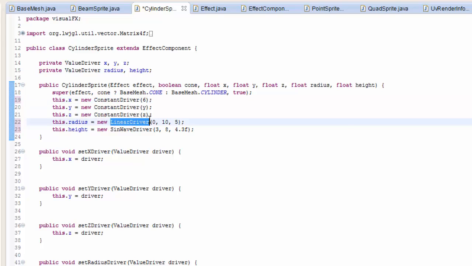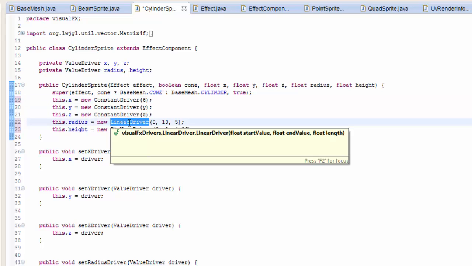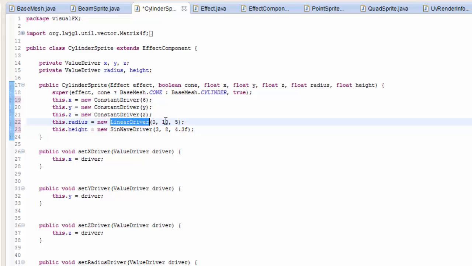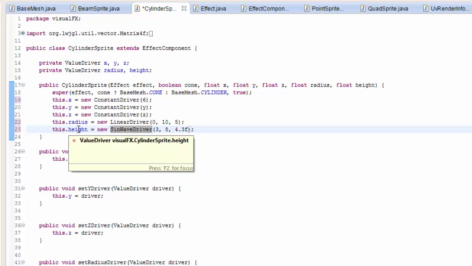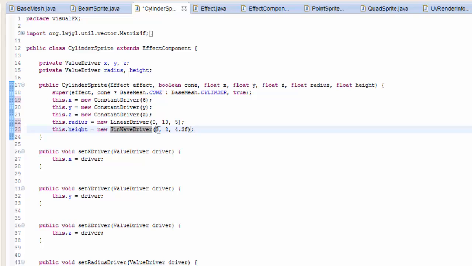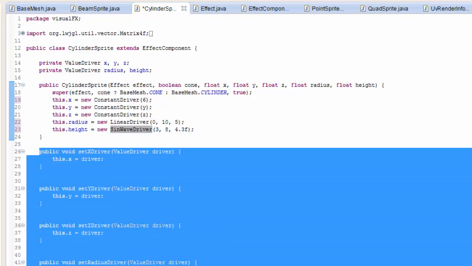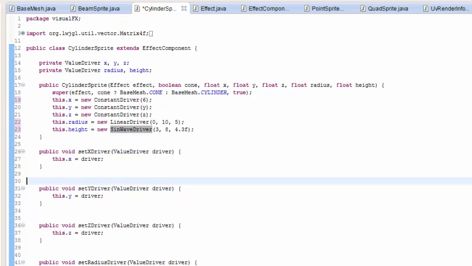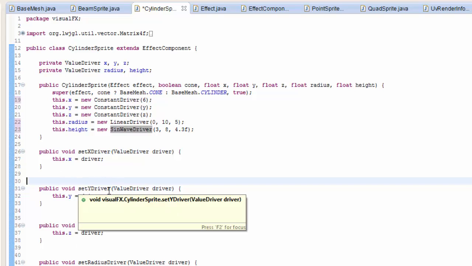Then I've got a linear driver which changes the value of the variable linearly over time. So this is going to change the radius from 0 to 10 over the course of 5 seconds, and then it's going to repeat that. And then we've got a sine wave driver which oscillates the value of the variable over time. This one here is going to change the height over time in a sine wave fashion between the values of 3 and 8, and it's going to do one repetition of the wave every 4.3 seconds. So by setting different drivers for all of these different variables, you can really animate the effect however you want.